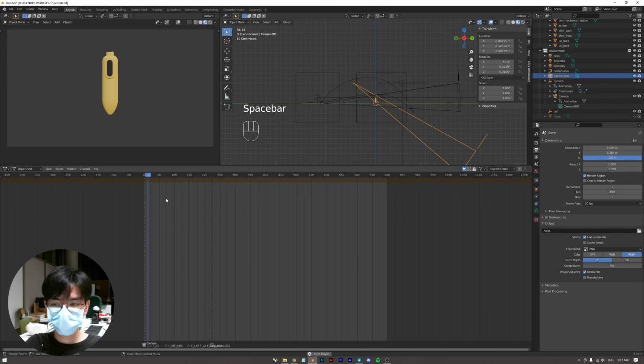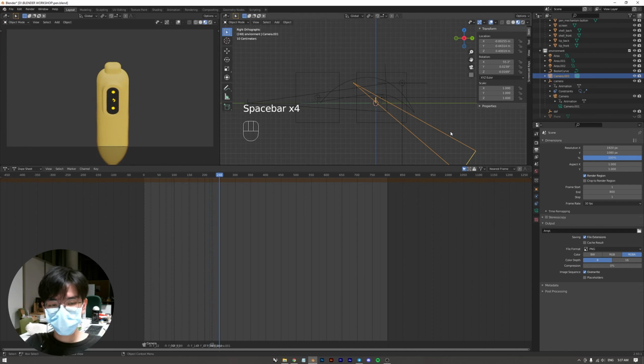Yeah, so the first sequence finishes and it switches to the second camera, and this one you can continue to animate. So essentially you're gonna have the whole sequence done entirely inside Blender, so you don't have to do post-compositing inside Premiere or After Effects, which is nice.